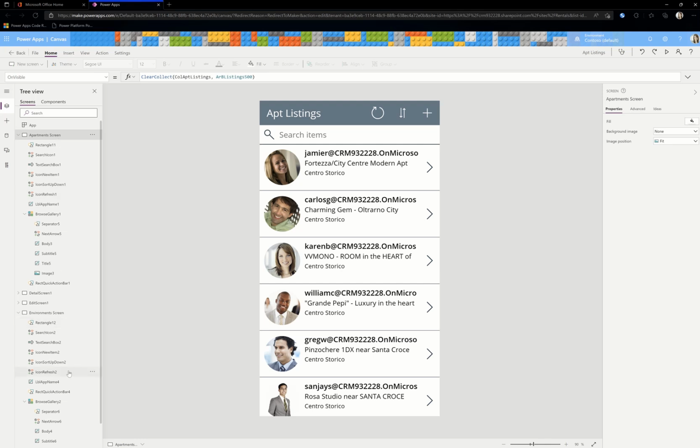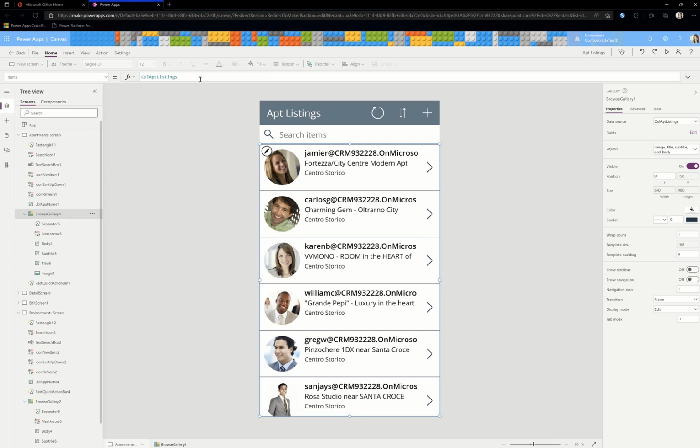So I'm here and I have an app, and this app is connected to SharePoint, and it's also connected to the Power Apps connector for makers. And I have two galleries. On the apartment screen, I have a gallery that is just listing all the apartments. Now, what I did though is when a person browses to this screen, it will create a collection for this list in SharePoint just to make it a little bit more performant.